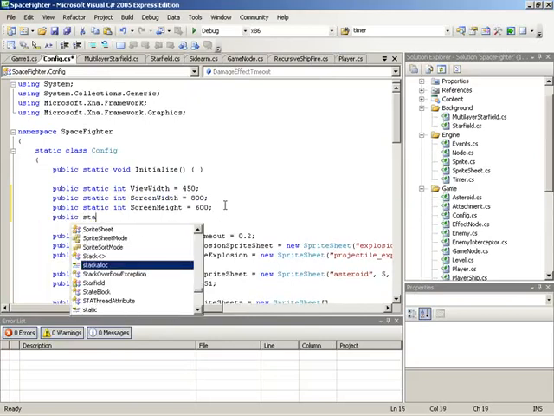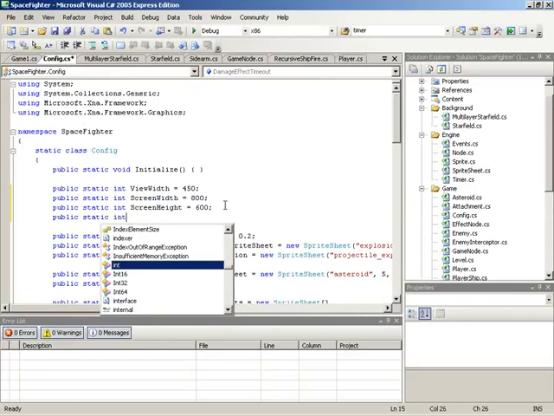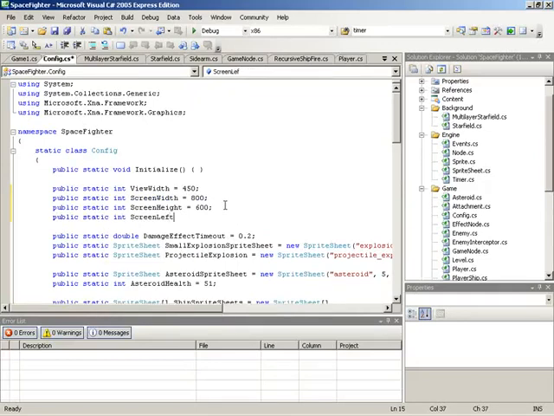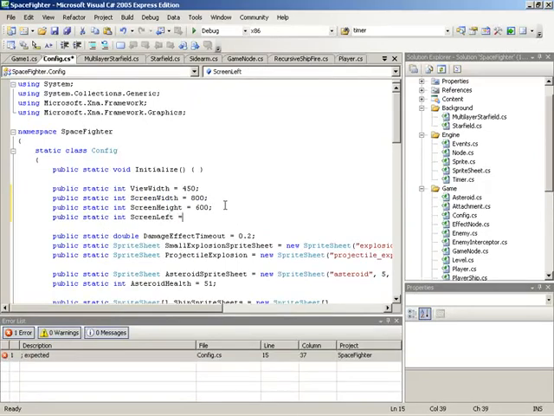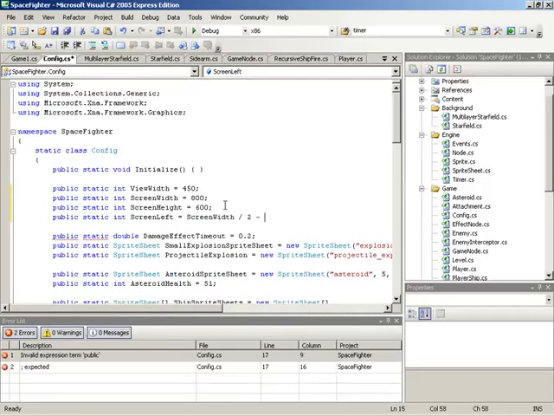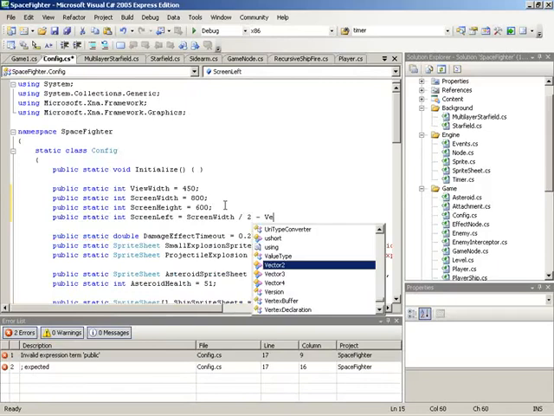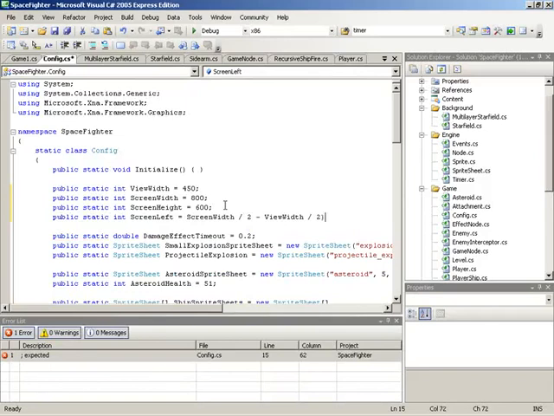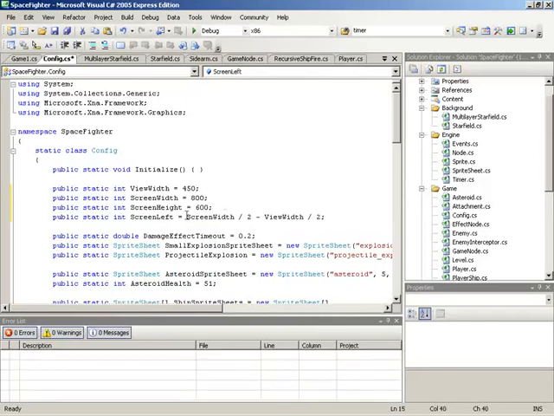This will be a public static integer called screen left, which is set to a value of screen width divided by 2, so the center of the screen, and then we'll subtract from that, so we'll move left by the amount view width divided by 2. So half the viewport's width subtracted from the screen width should give us a value at the screen left. We can also view screen left as the new origin for all sprites.